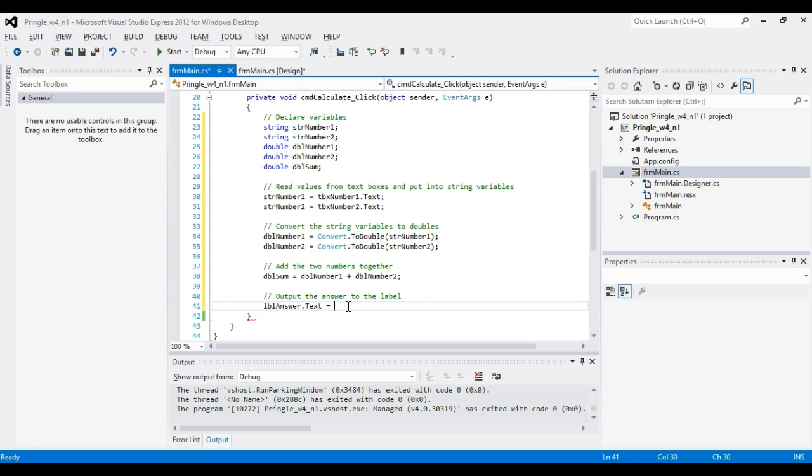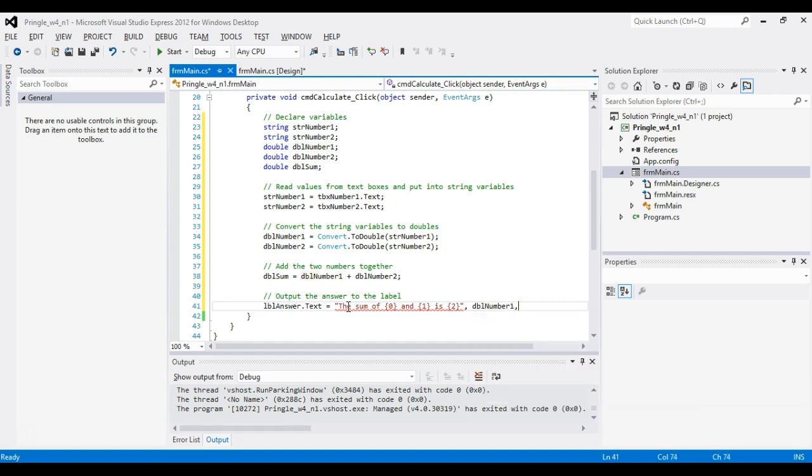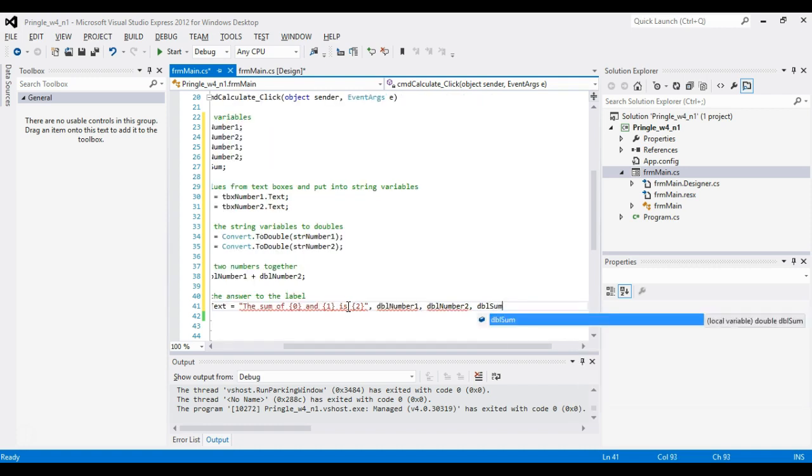So what I'm going to put here is the same thing that I would have put inside of the parentheses for Console.WriteLine. So I'm going to say the sum of, and I'm going to use my substitution. So I'm going to say curly bracket 0 and curly bracket 1 is curly bracket 2. Okay. Well, what's going to go into those? Well, 0 is going to be dblNumber1. The second one is going to be dblNumber2. And the third thing is going to be dblSum.